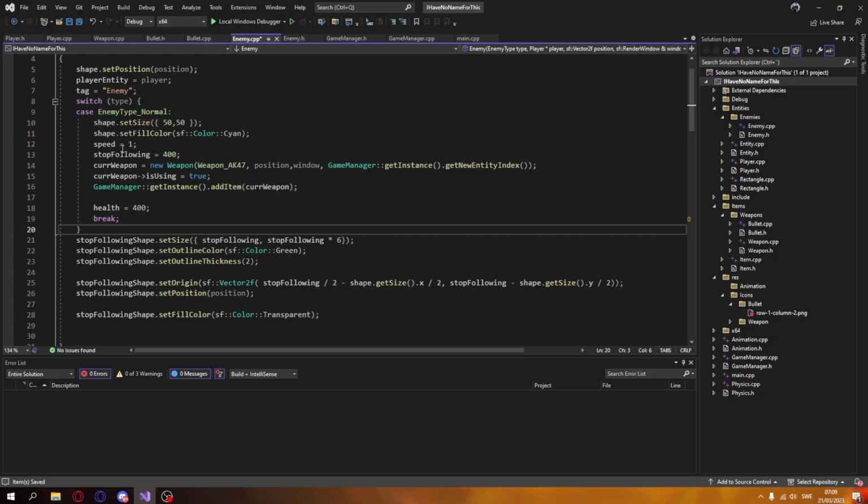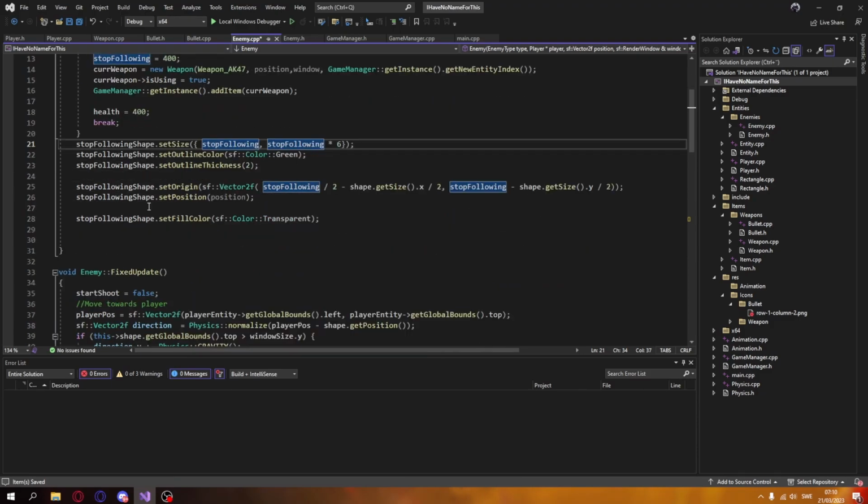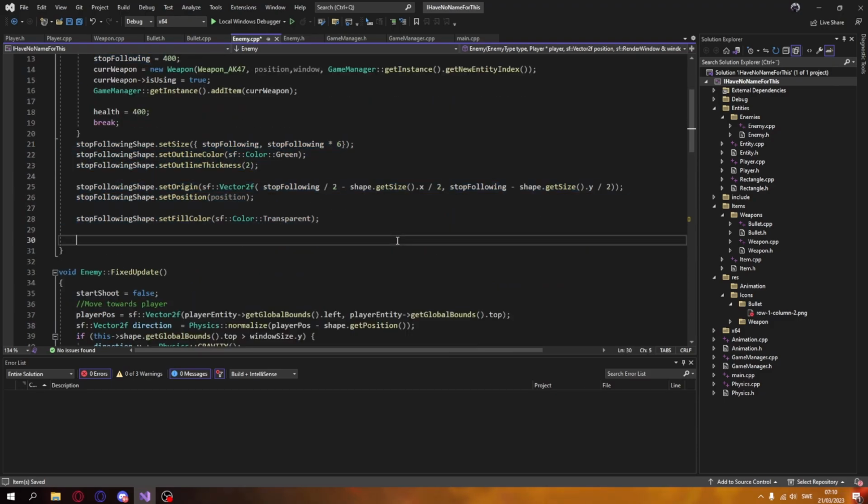So for example, I might have some other enemy whose speed is going to be higher, or their health will be a lot more, and they might even have different weapons. As you can see here, we are creating that weapon. And then this is for the stop following shape that I showed you before.